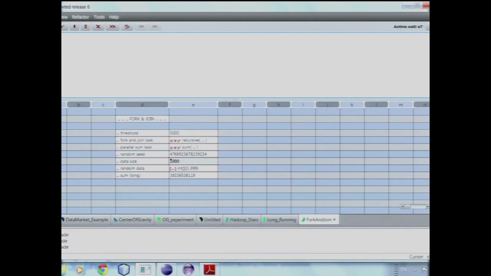So here we have an array of size 10,000, and this happens pretty fast. We don't really see it. Here we have an array of size 100,000. This happens pretty fast as well. Here we have an array of size 1,000,000. This is pretty fast as well. Here we have an array of size 10,000,000.